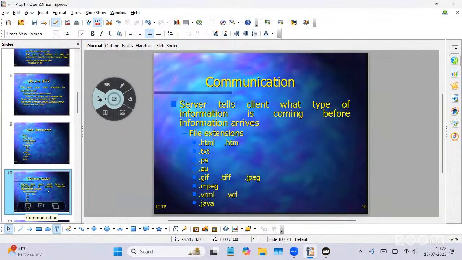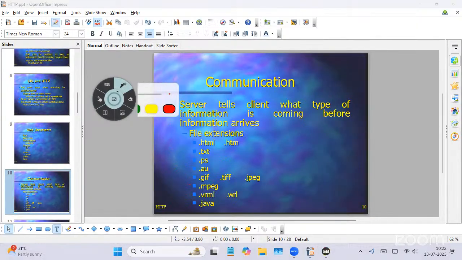Next, communication. How will we communicate? In this communication, we have different types of formats. If you want to communicate between the client and server, you should have .html, .txt text file, ps, au, gif file, jpg, mpg, .java programs. So all of these, we are saving the files. How do we save an HTML file? .html. How do we save a text file? .txt. How do we save a Java file? .java. So these are how we are saving the files.